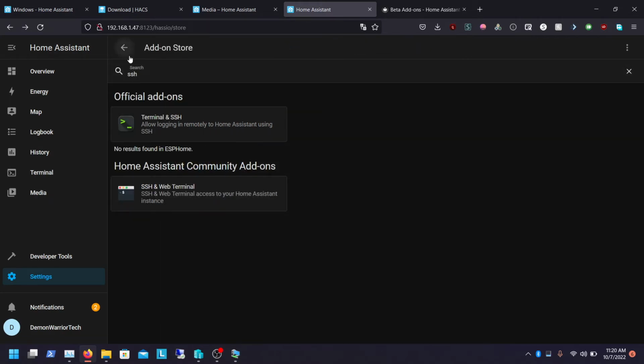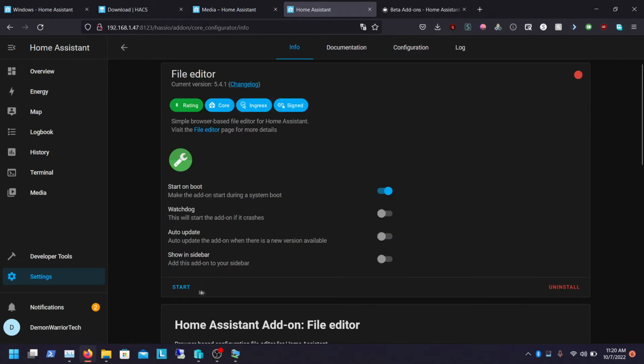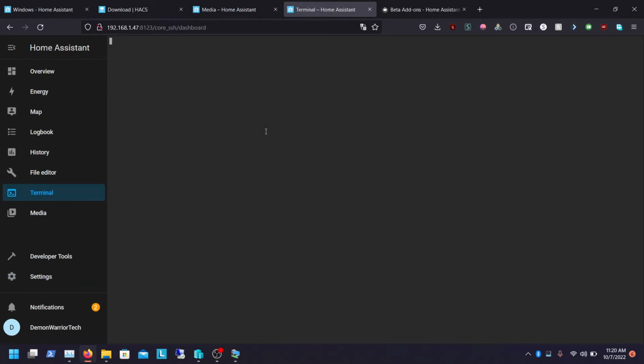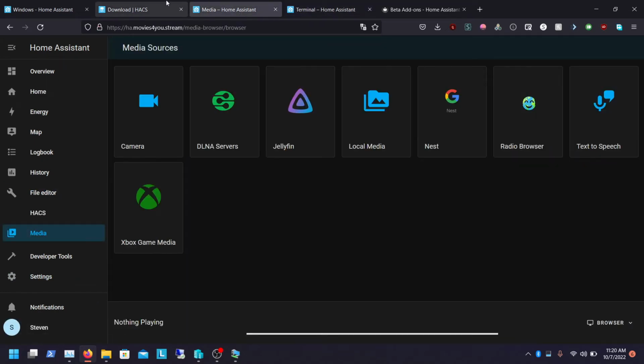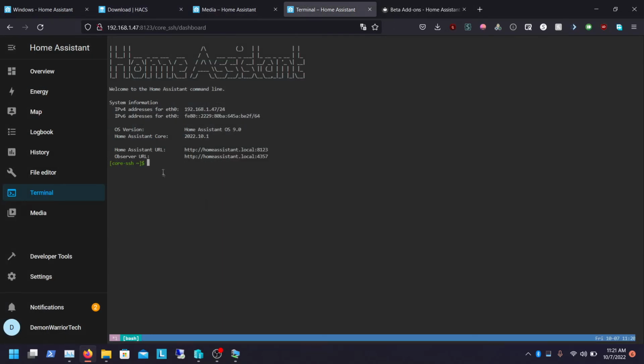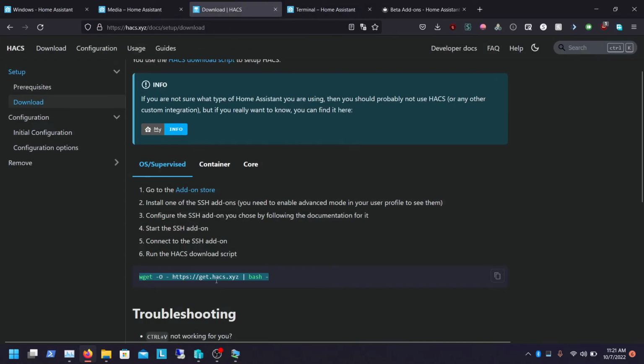I would also recommend file editor. You add in sidebar as well. And I'd recommend Samba doesn't really need to be in the sidebar. So once we've done that, we can go into terminal and we're going to install HACS OS, which is this one. We're going to click wget and it should run the script to get it. So we'll click on again.